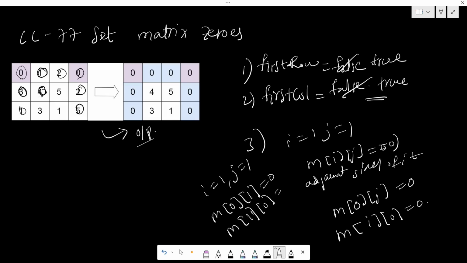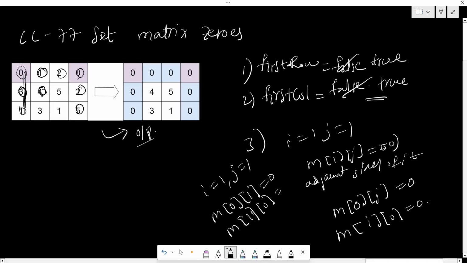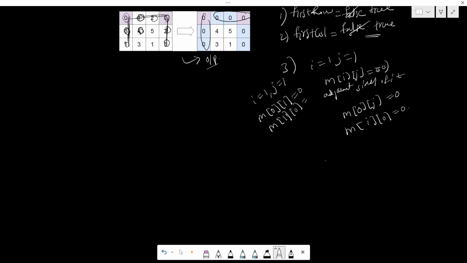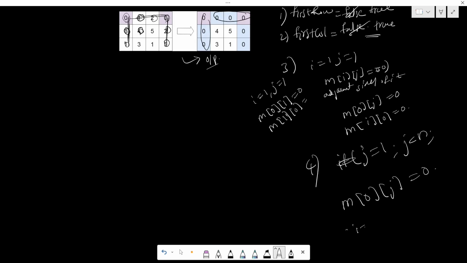If my 1 of 1 consists of 0, then after this step, we also need to check another step for updating the rows. Here, we have checked for this and got the values here. And after that, we have checked for this and got the values here. But we have not checked column wise. So for making our column wise correct, this would be my fourth condition. I will iterate with j until n, and if my m of 0 of j is equal to 0, then I will iterate i from 1 through m and replace my i of j with 0.